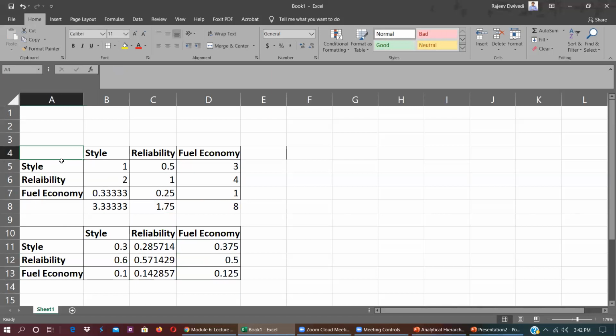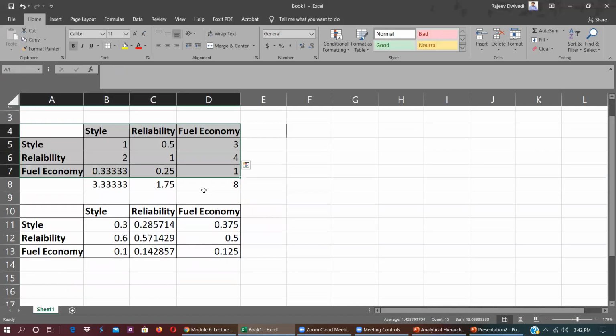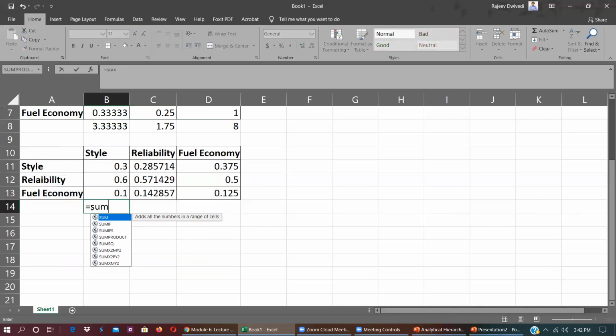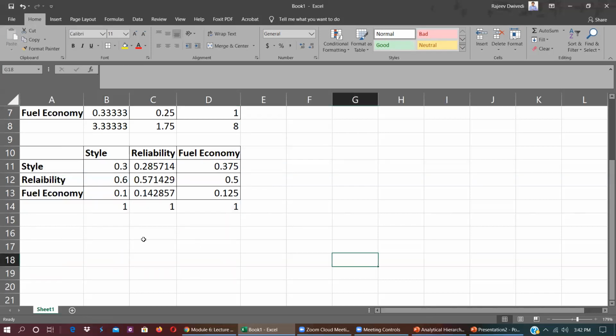So this is the original pairwise matrix. Now we have the normalized pairwise matrix. Now, how can I check whether this normalization is done correctly? Let me see if I get the sum. If all the sums are 1, then our normalization is correct. And now we can see the normalization is correct. What is the third step? The third step is to take the average of each row.